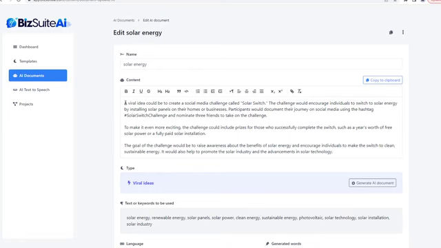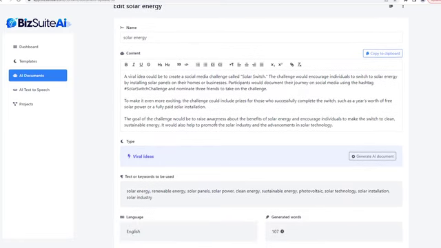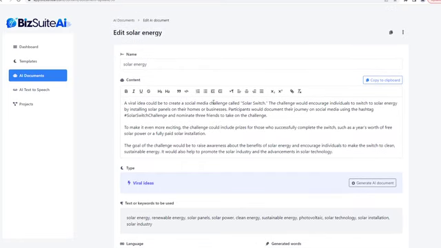And this is a really neat viral idea. They actually came up with an idea to create a social media challenge called Solar Switch. It's like having your own marketing agency right at your fingertips here. A client can pay you $10,000 to come up with a campaign like this, and you can come up with it in 5 seconds with BizSuiteAI.